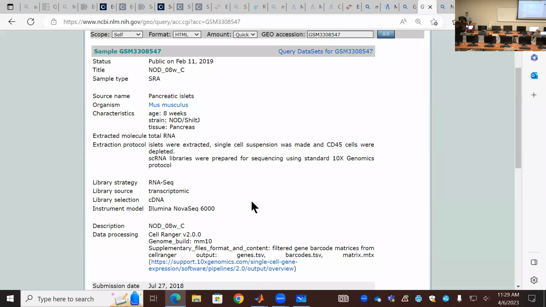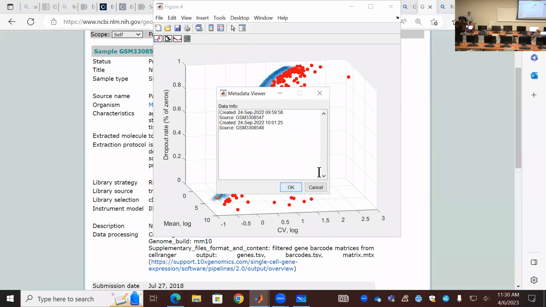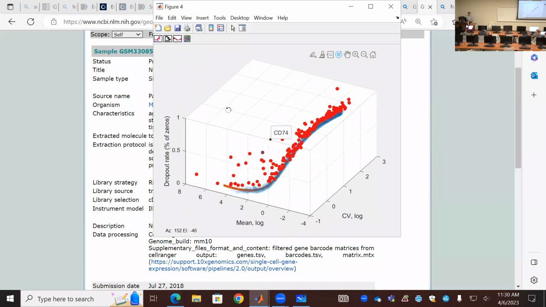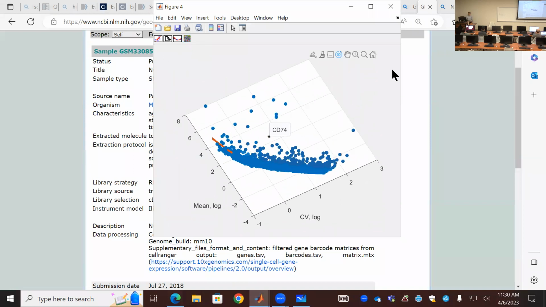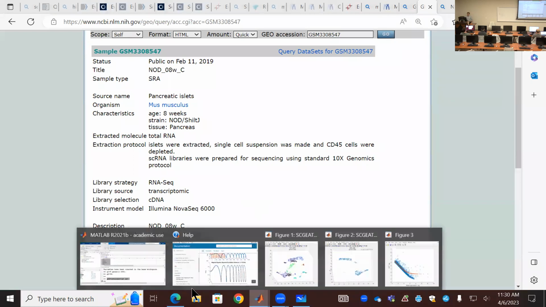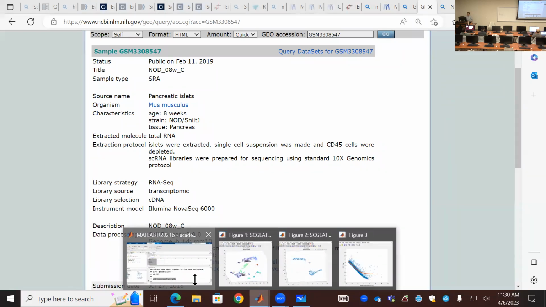So let's see. All right. So that's a homework, and also highly variable gene, 2 different methods. Okay, you can play with this. Now we are going to move to Harmony analysis.